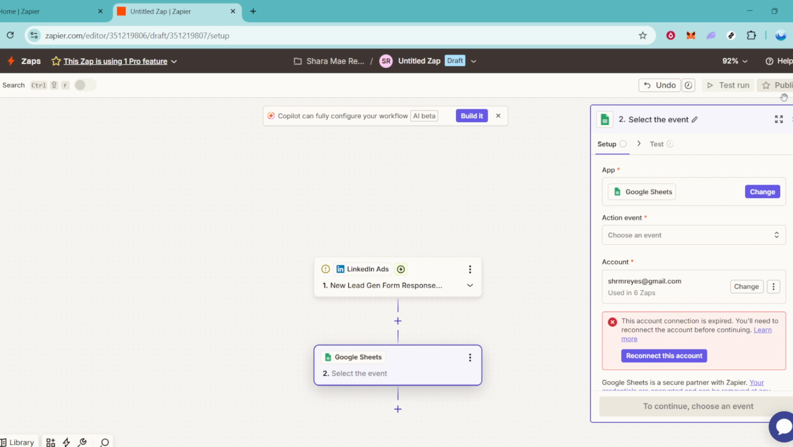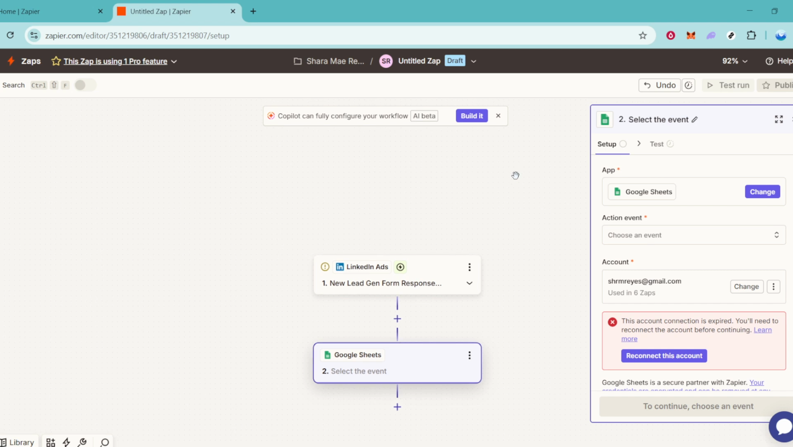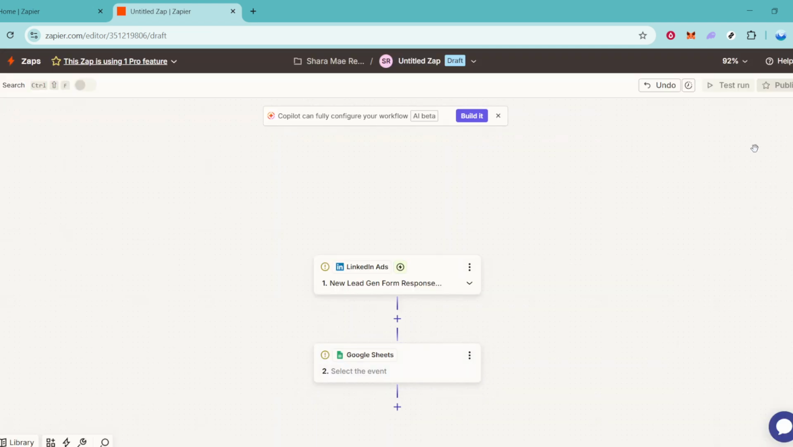Click Continue and Test. Zapier will create a real row in your sheet using the sample lead. Open your sheet to confirm everything looks correct. If it does, click Publish and turn your Zap on. From now on, each new LinkedIn lead can flow into your spreadsheet, your CRM, your email tool, and even notify your sales team in Slack.